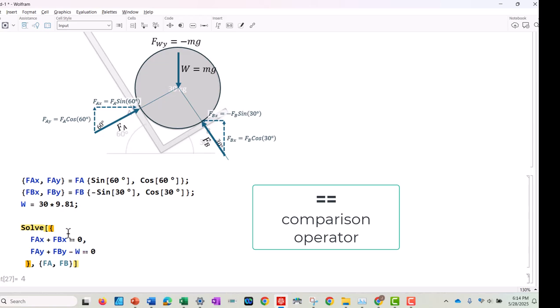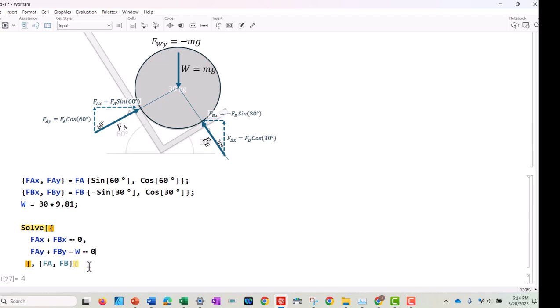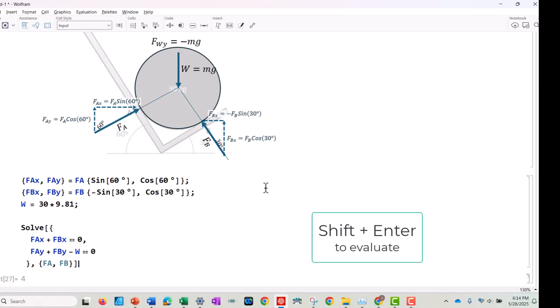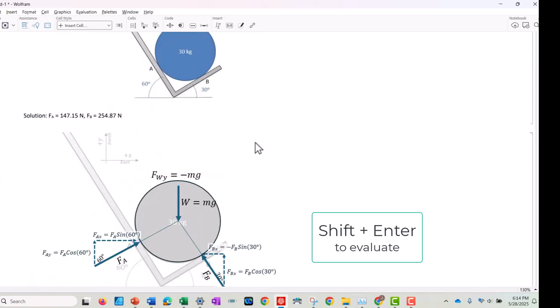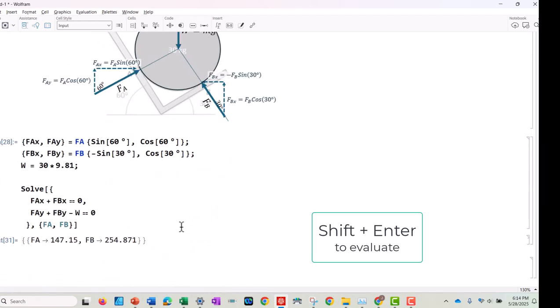I don't want to turn this into an algebra class. So 2 equations, 2 unknowns, shift enter. It's going to solve it for us much faster. Looks like we got the right answer.